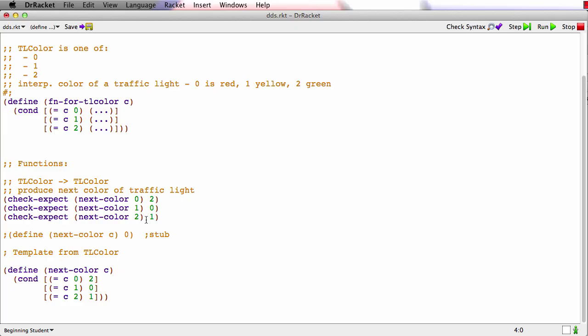And now this function gets to be easier to understand. If I say next color of a 0, which means red, then that produces a 2, which means green. And that's right, after a light is red, it's green. The next color of a 1, which means yellow, is a 0, which means red. And a light also goes from green to yellow.